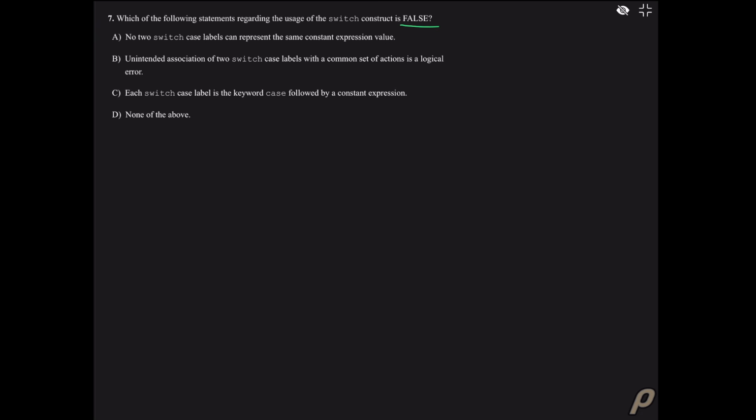So basically what it's saying is, if we have a switch here, we can't have case 2, do some code, case 2 again. We can't do that. That's not allowed. You can only have one constant expression value. It can only be represented once in each switch statement. So that's what that question is stating. So that is true, so this is not the correct answer.